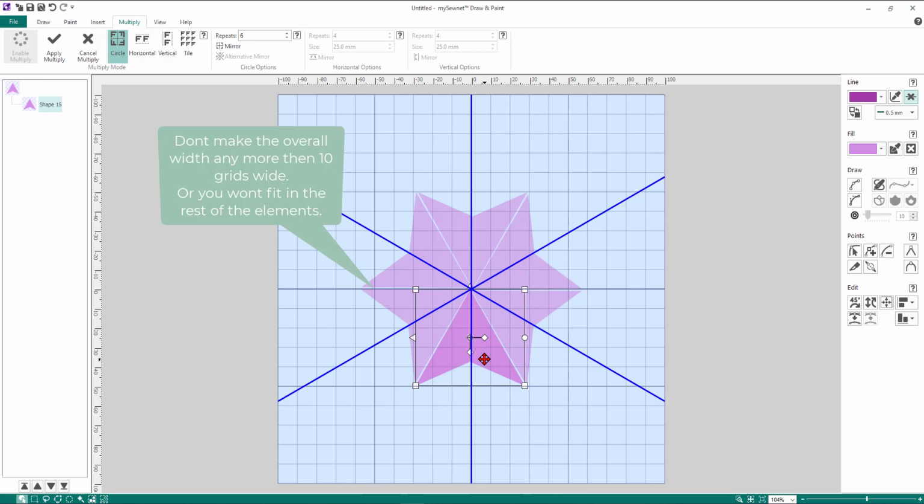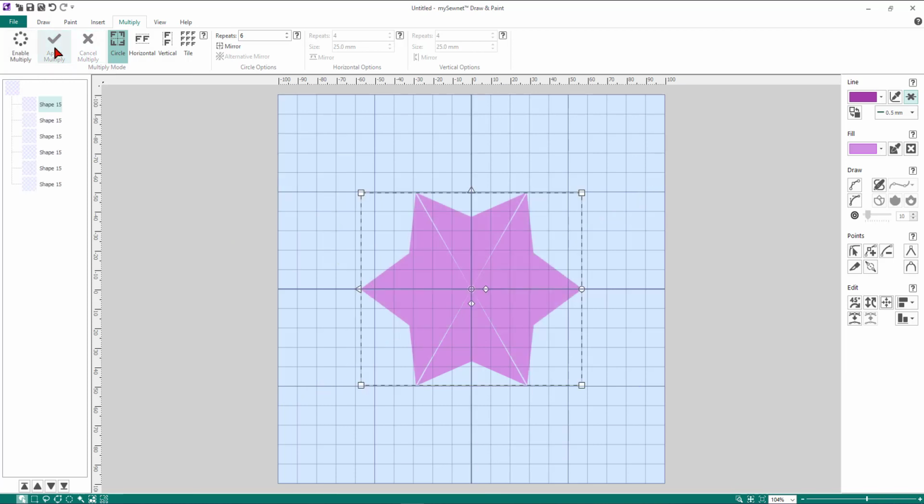Once you're happy with the placement of your design, you're going to come up to Apply Multiply, and now that will fix it as the image shapes. So you can see here that they're now individual shapes. Let's add another shape element to this design.